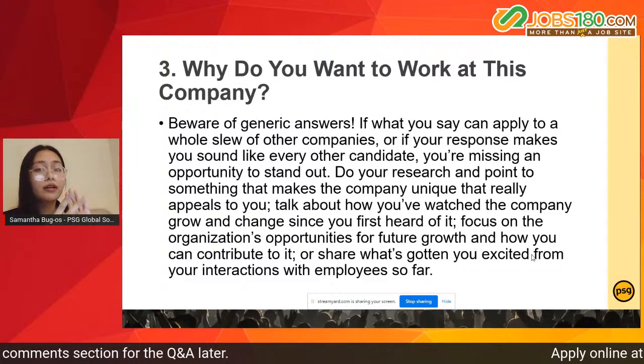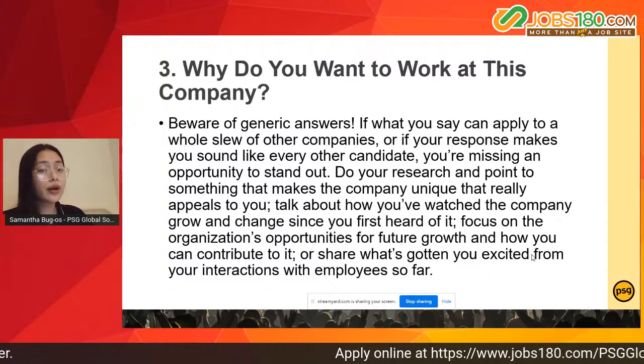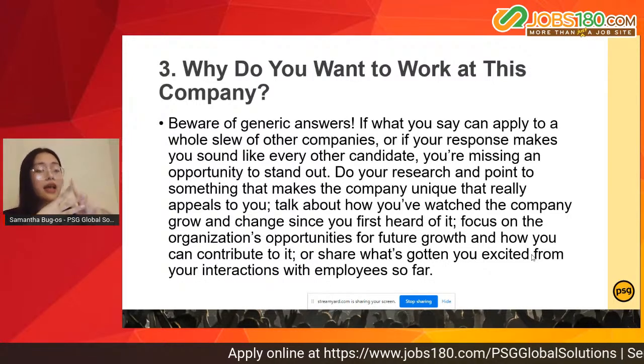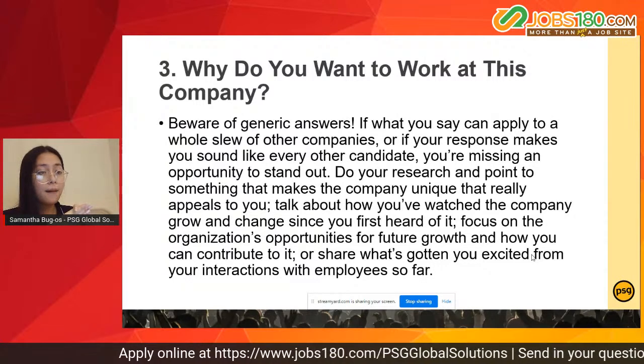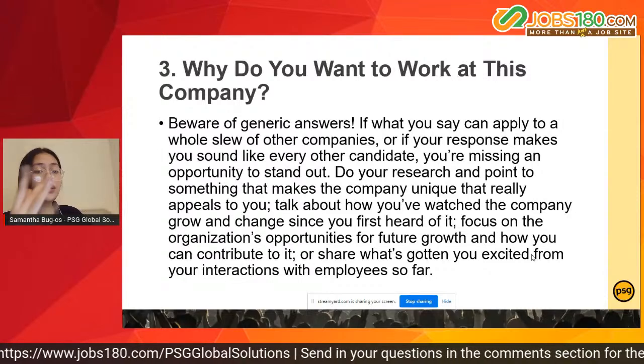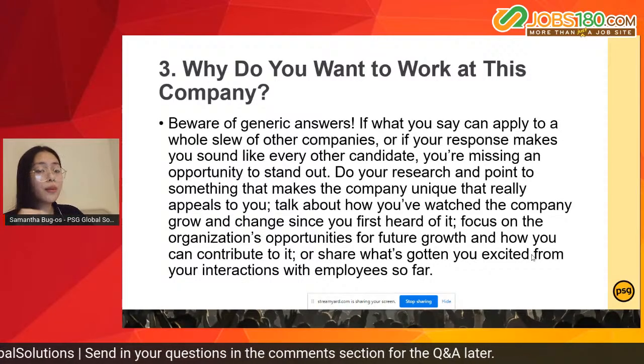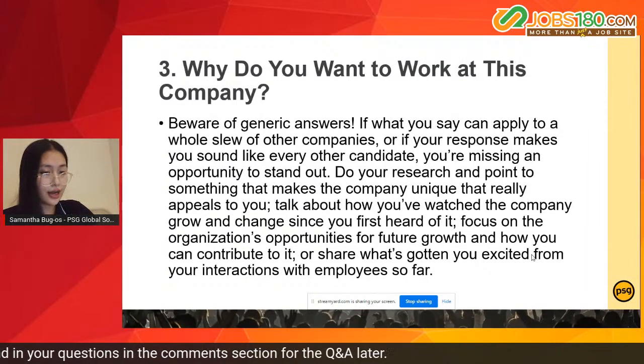Let's say you apply at four companies, and then they ask you this question: why do you want to work at this company? And then you answer the same for each and every company. So make sure that you stand out, because what you can say can apply to a whole slew of other companies. Then you're missing an opportunity to stand out.